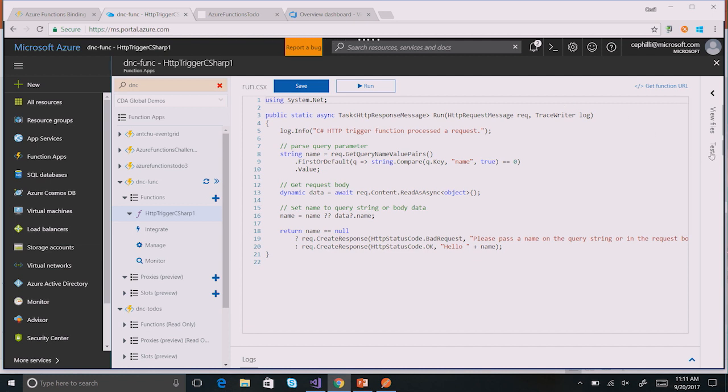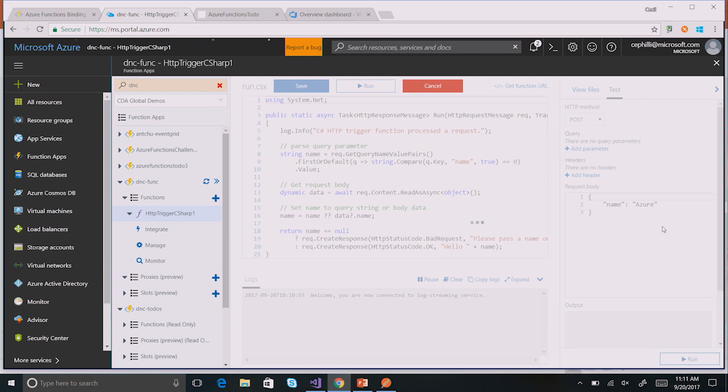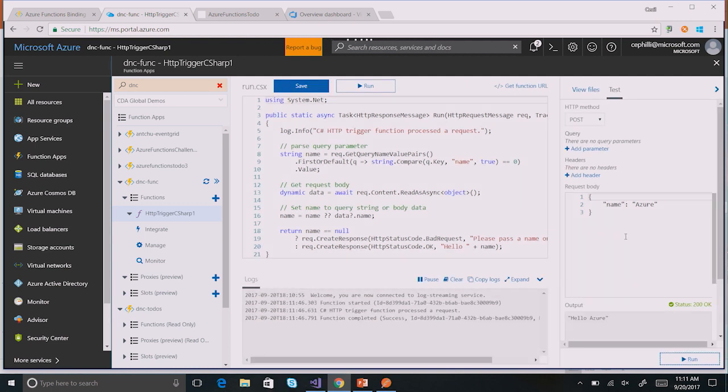On the right-hand side, you'll notice we have this test tab. Right inside of here, I can quickly test out this function that was just created for me. If I hit this run button here on the right side, you notice the function will fire off. I'll give it a second or two. And then eventually, it'll come back and show me my responses. There we go.